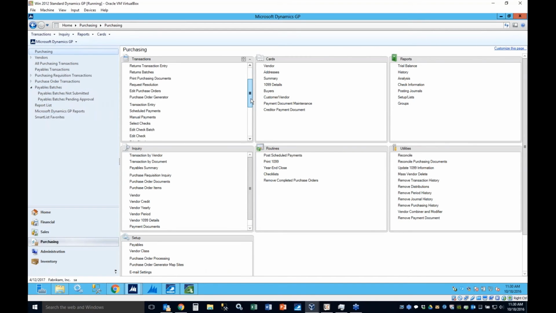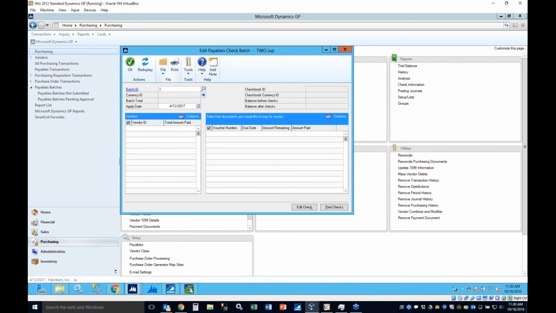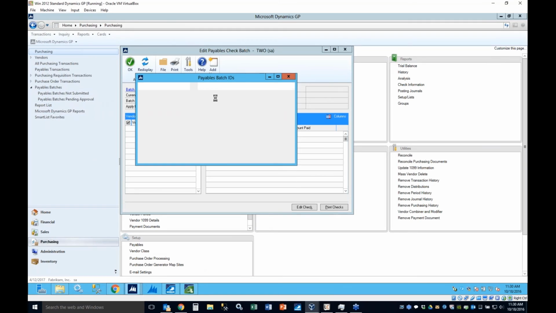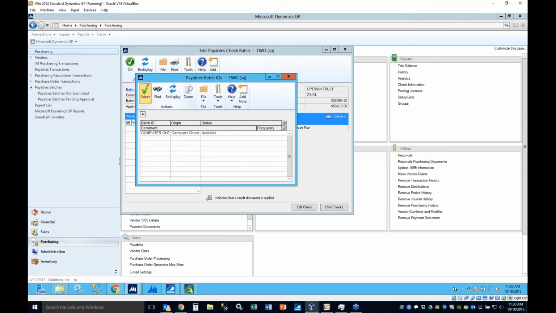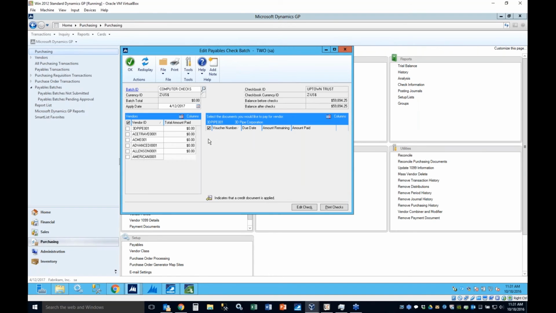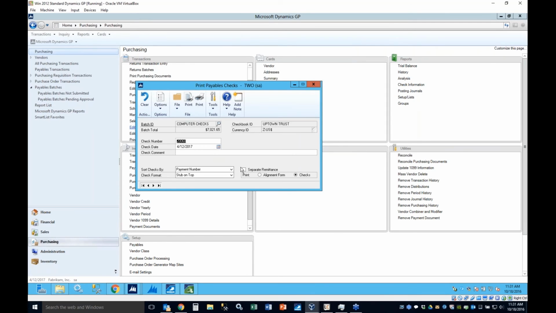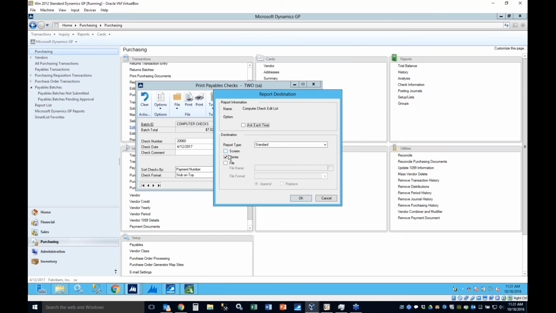All right. So we're all done with that, and we're going to now go to the checks, and we'll show you how the check gets pushed in through the system as well. So we're going to go to our purchasing. We're going to go over to our edit batch, check batch. I'm going to select the batch. Okay. Go. And here's our 3D pipe. And then we're going to hit print checks.